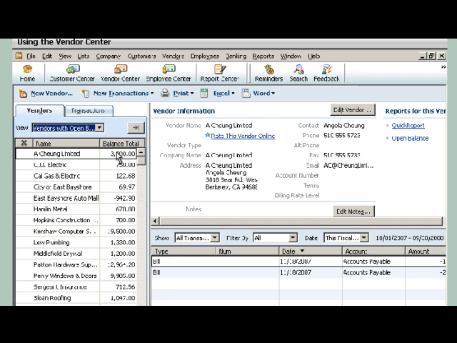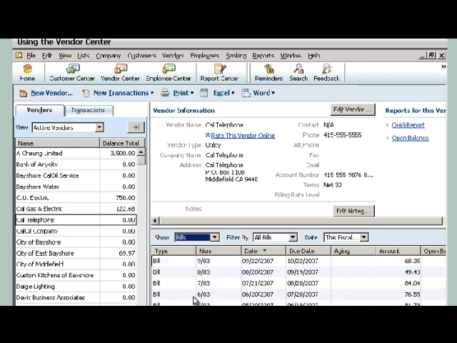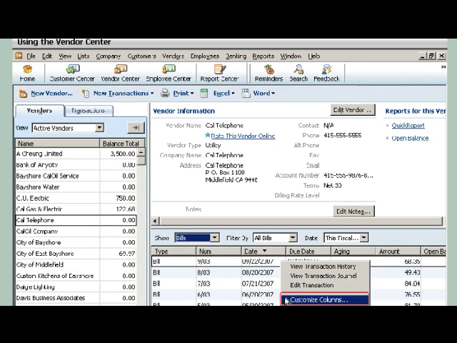You can also change the display so that only a particular type of transaction is shown. For instance, if you wanted to see only bills from Cal Telephone, you would click the Show drop-down arrow and select Bills. You could then choose a specific date range of transactions to be displayed via the Date field. Your transaction information can also be sorted by clicking on any of the column headers. To change the columns being displayed, right-click anywhere on the Transactions pane and select Customize Columns from the pop-up menu.